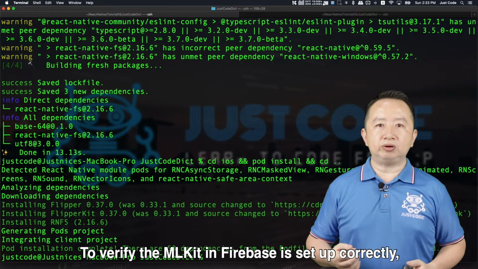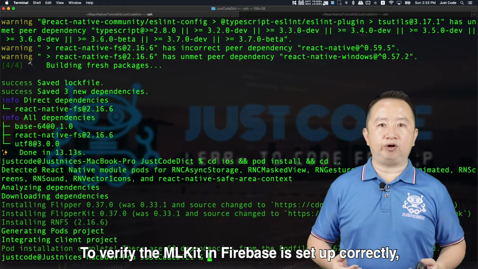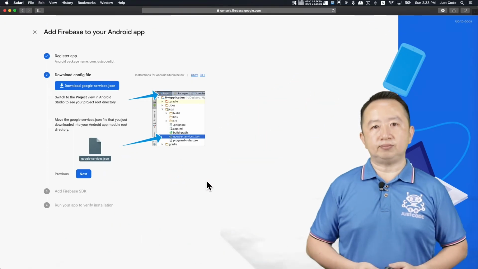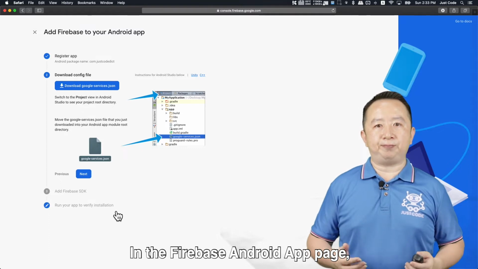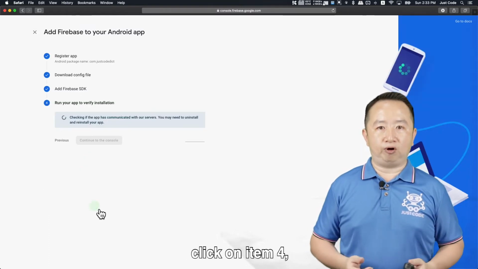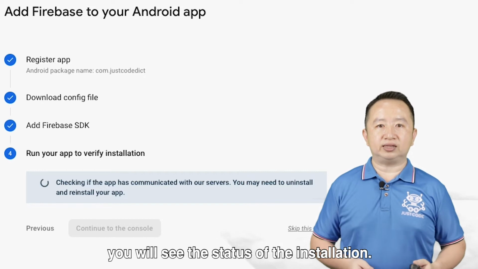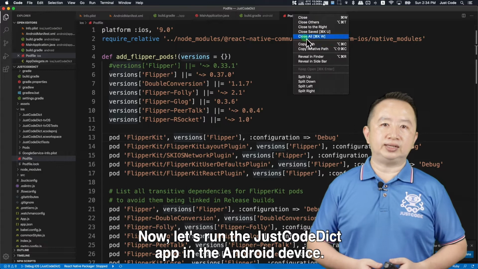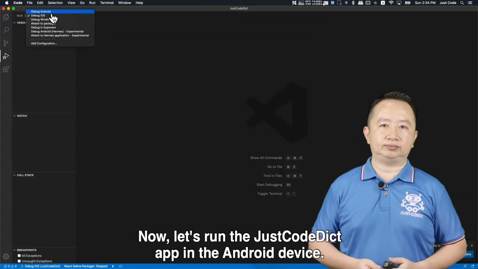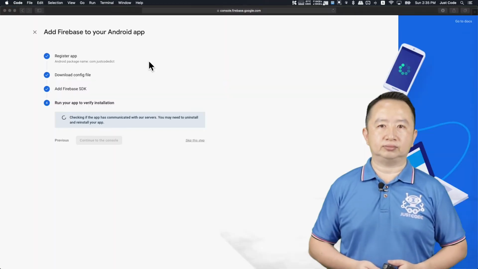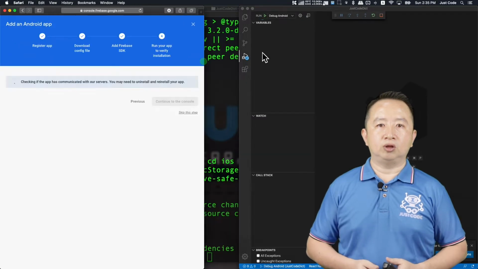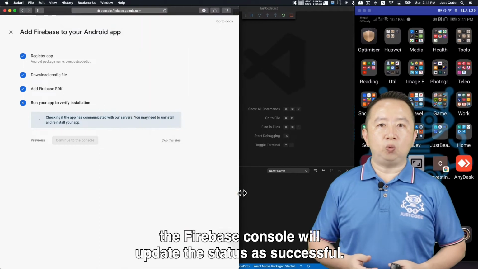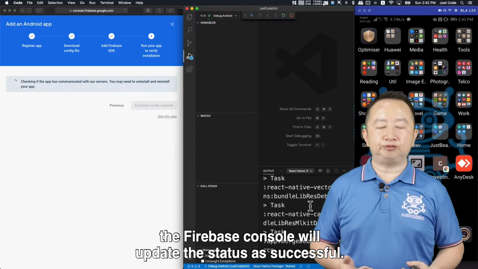To verify MLKit in Firebase is set up correctly, now let's bring up the Firebase Console. In the Firebase Android app page, click on item 4. You will see the status of the installation. Now, let's run the JustCode DICT app on the Android device. Once the app runs on the device, the Firebase Console will update the status as successful.